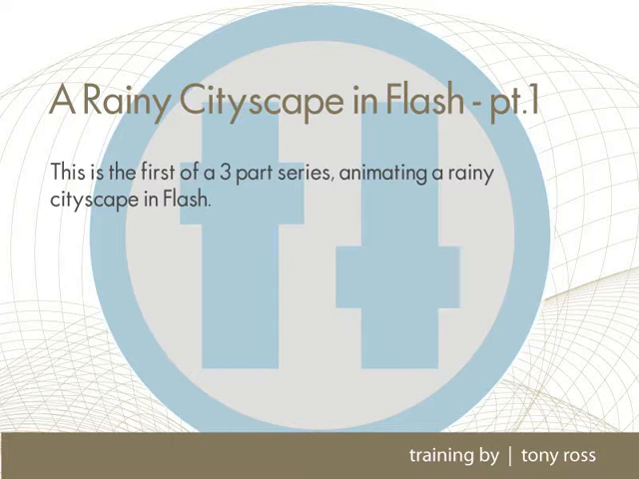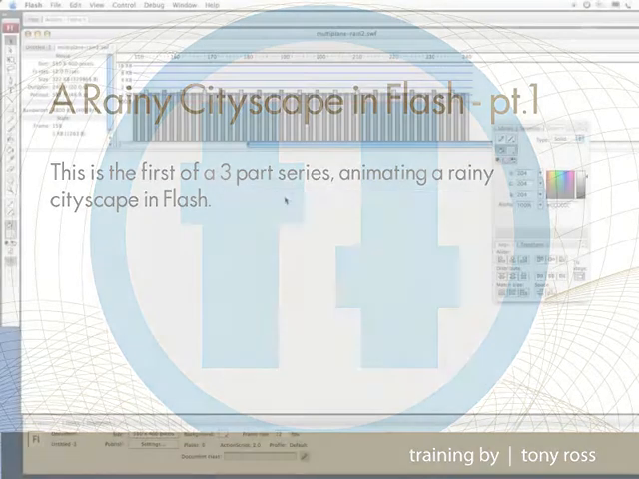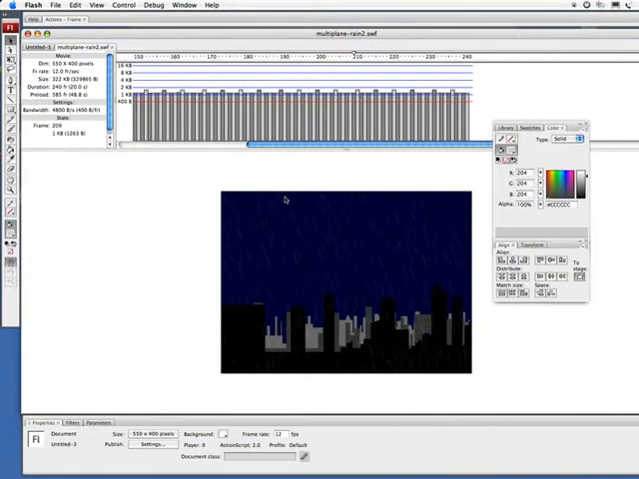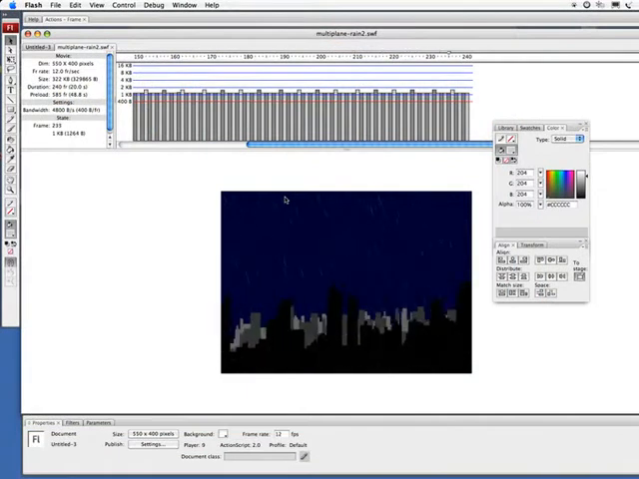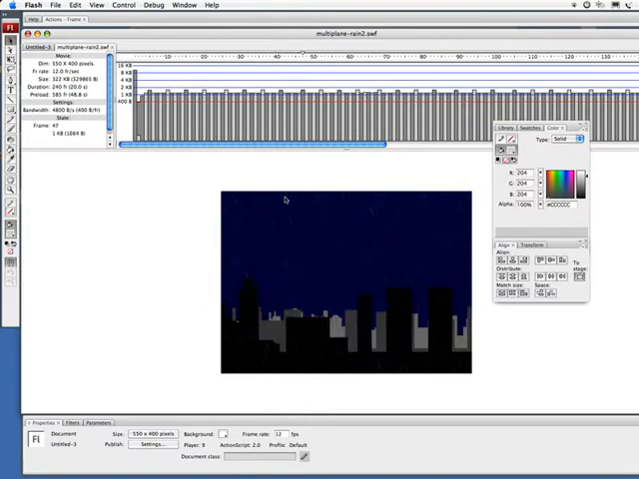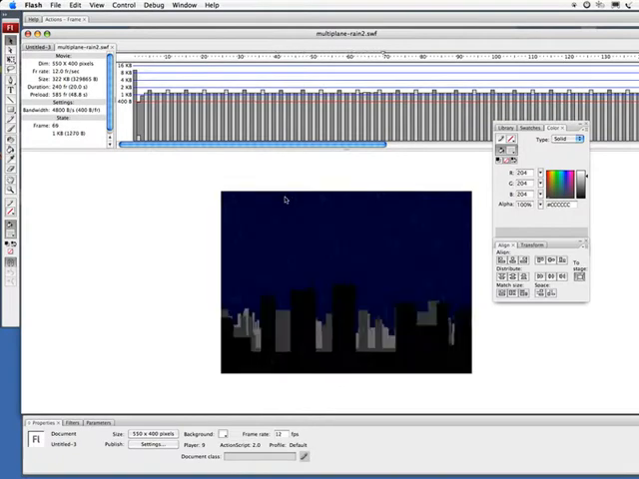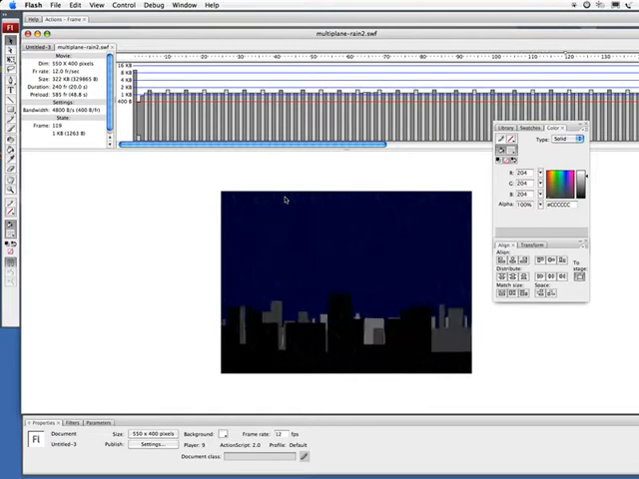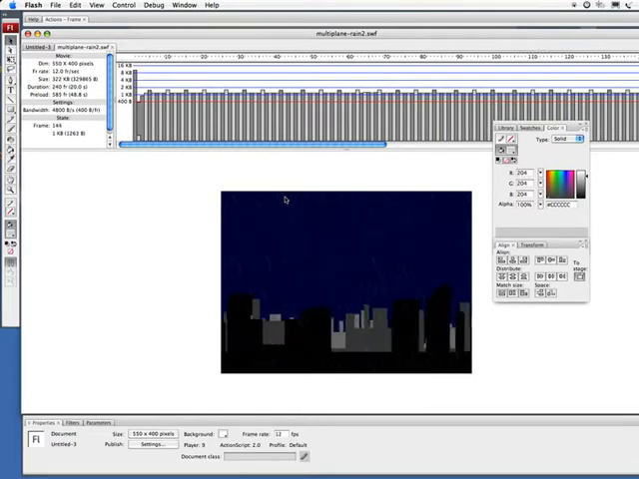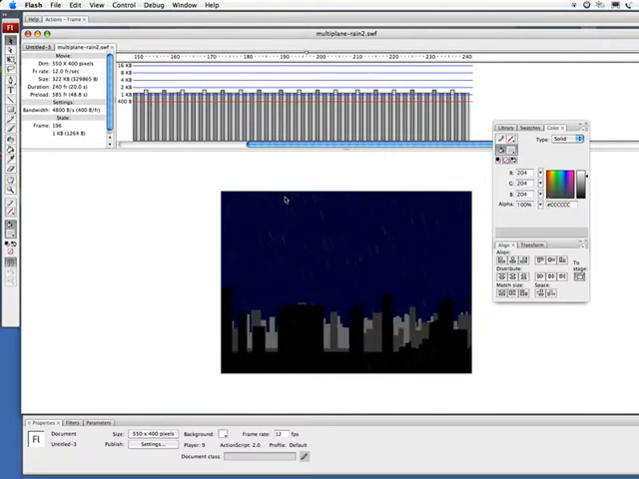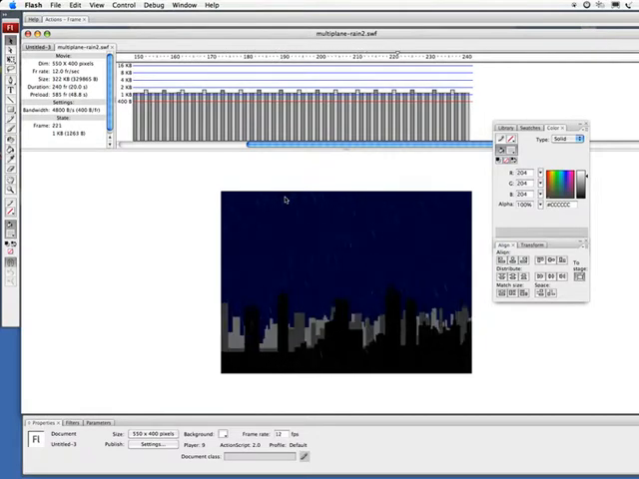This is going to be the first in a three-part series on creating a rainy cityscape. We're going to learn how to create a seamless background loop, as well as how to pull off a multiplane. And last but not least, we're going to be adding in some rain, and we're going to be doing that via a little short trip over to Photoshop. I'm going to create a PNG, or portable network graphic, to do our rain effect. So, we're going to be PNG-ing in the rain. Okay, that was cheesy, but let's go ahead and get started.